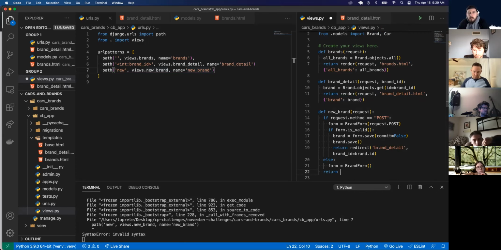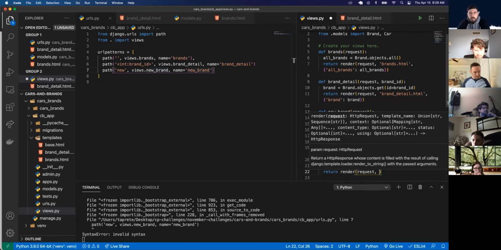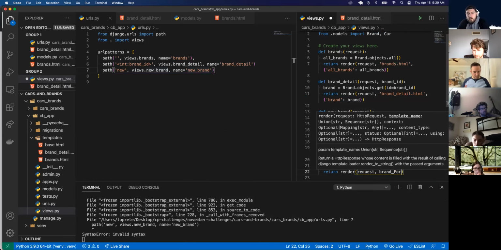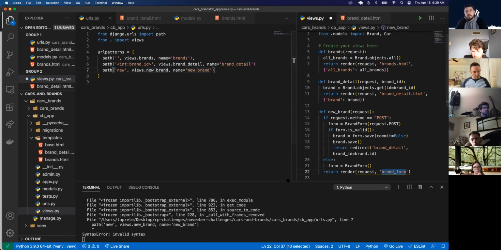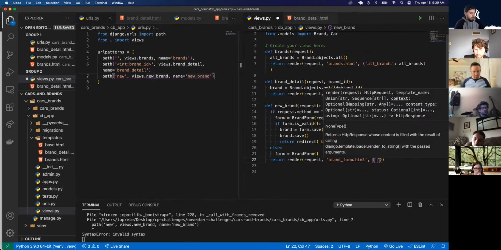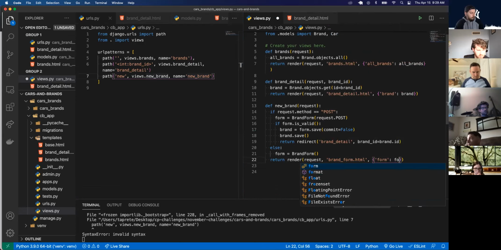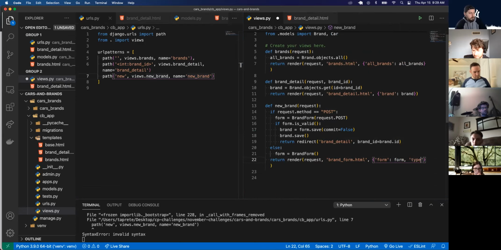And if we're not doing a post request, else we just want to display a form, brand form, and return render the request, brand_form, which we have to create, .html. And then we're going to pass in the form, and we can say the type of request. It's going to be a new, because we're going to be creating a new brand.